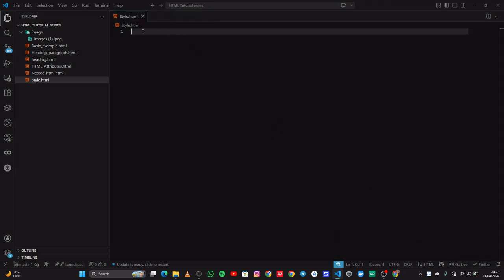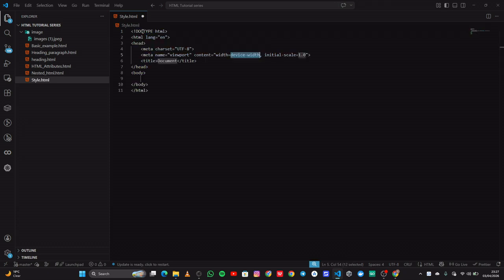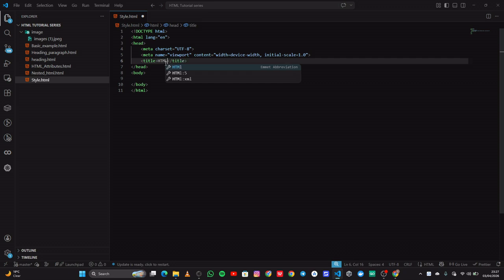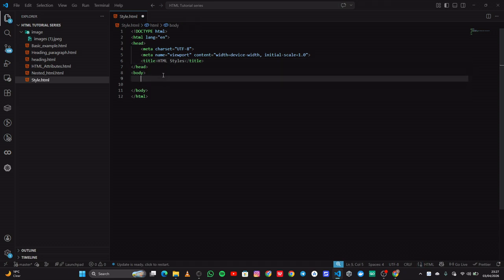Just hit shift exclamation to generate the structure of our page, and here we'll write HTML styles. Control save, and let's come here within the body. So HTML styles, the HTML style attributes, we are using this style attribute.